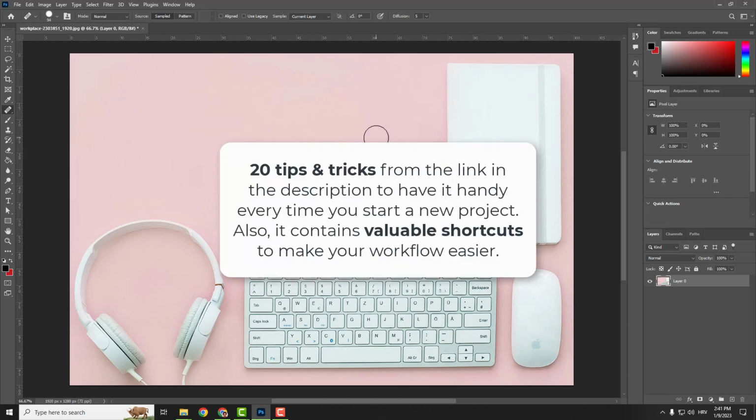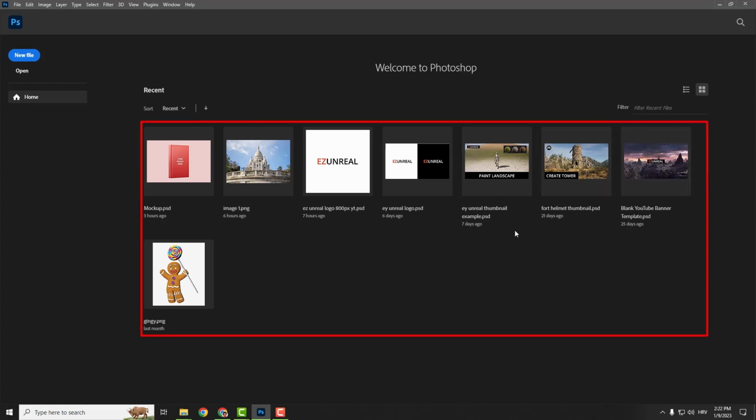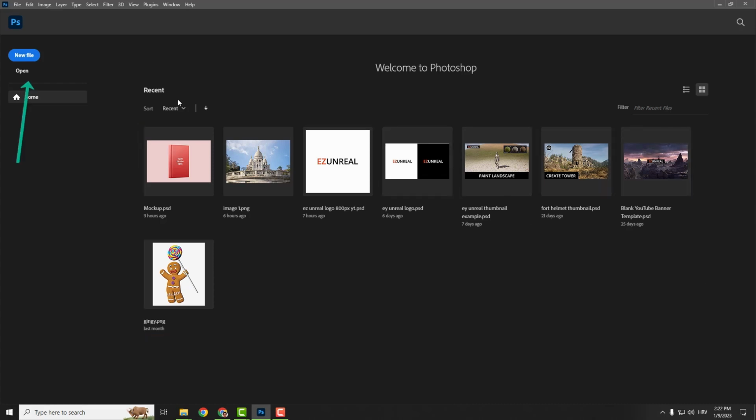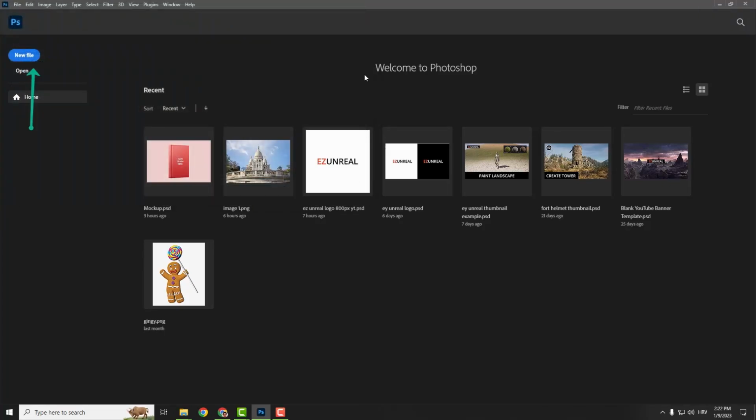If you're ready, let's start. First, let's take a look at the Photoshop interface. When you first open Photoshop, you will see the home page. Over here you can open your projects by clicking on them or open from here. We want a new project, so we click New File.